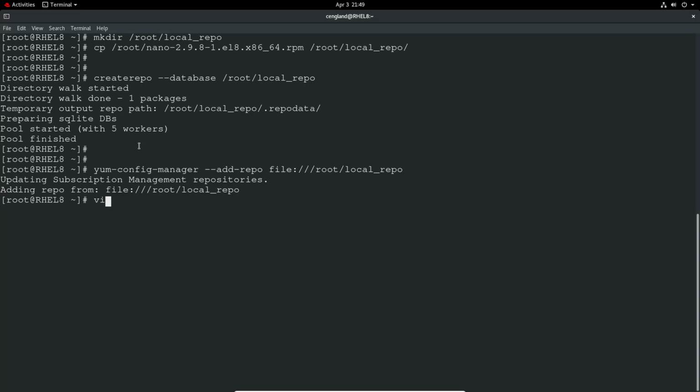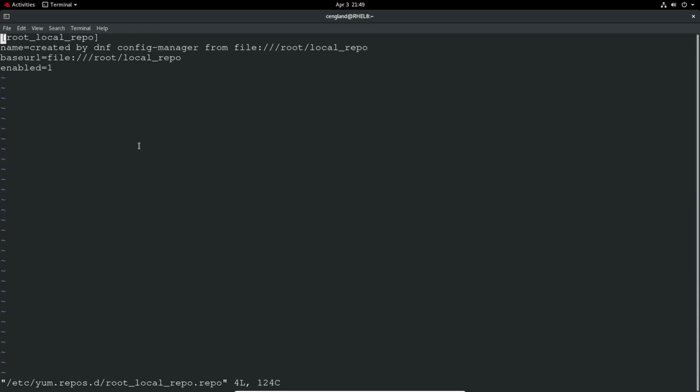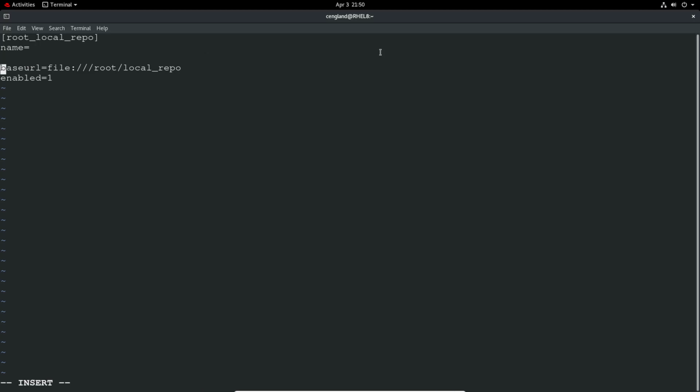So we should now, if we go to vi and then /etc/yum, config, no, I think it's yum.repos.d, and then we should have one. What we have is root_local_repo.repo, and you can see it's created here. So the name is created by DNF config-manager from file. So you could probably have a nicer name than that, maybe. We could have it just call it local server repo or something.